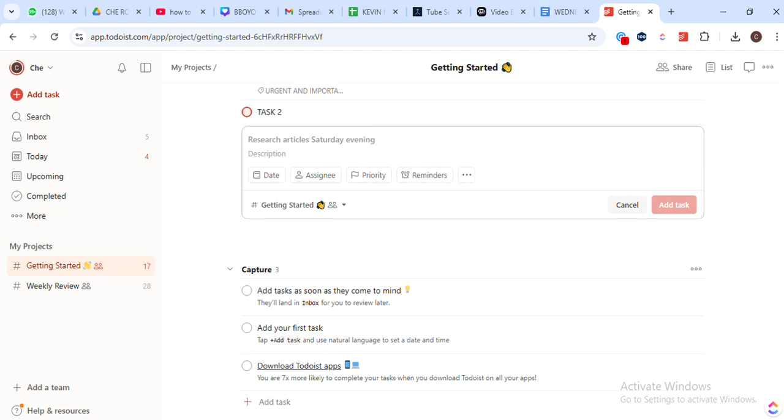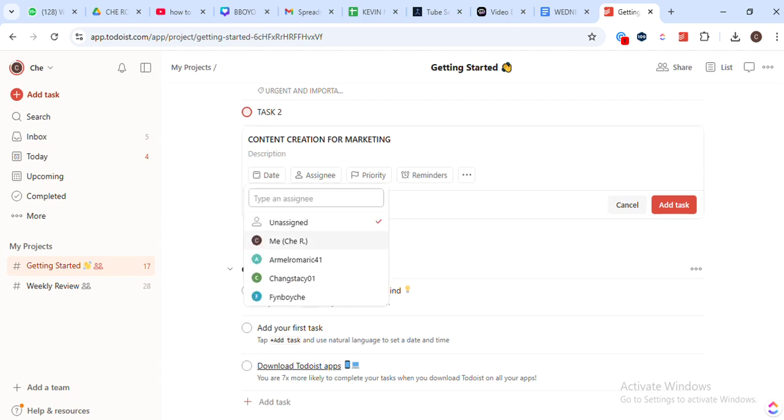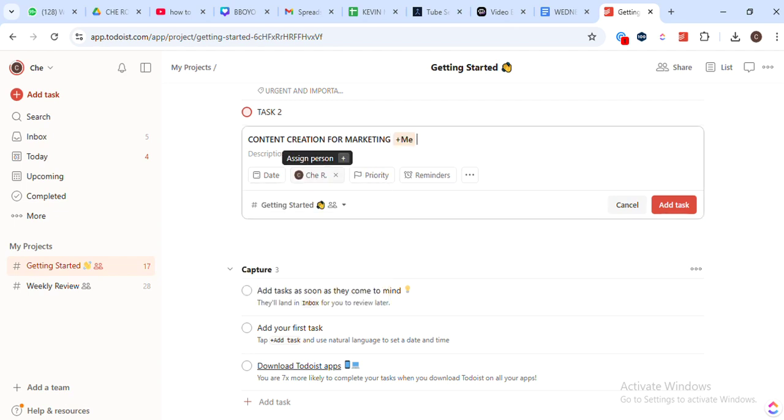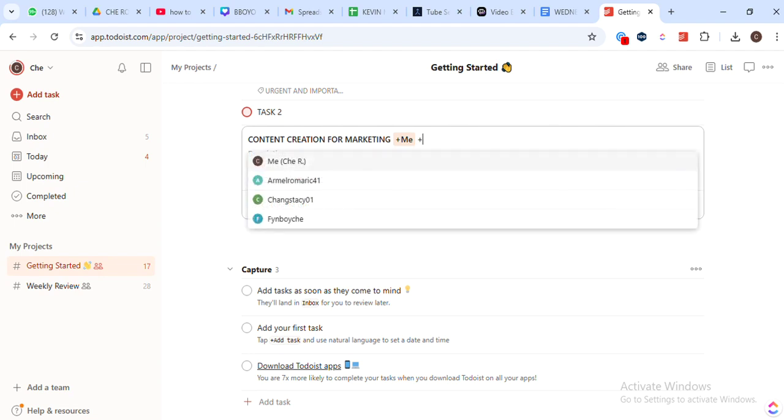Now that we've done that, write a brief description of the task. Be specific, yet concise. This helps us because it gives a clear understanding of the task at hand. Next up, it's time to assign the task. To do this, click on the Assign To field and select a team member. You can also type their name or email. The reason we do this is to ensure accountability. Remember, assigning tasks allows you to delegate responsibilities and keep track of who is doing what.